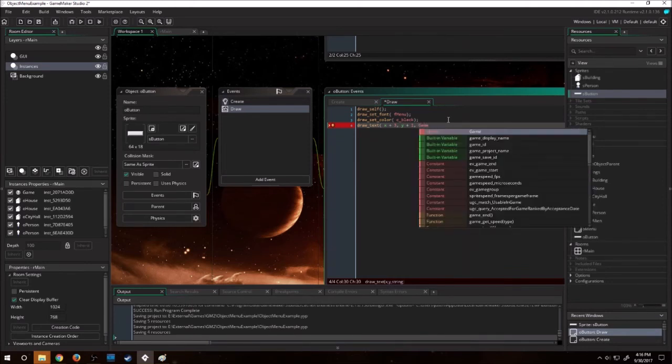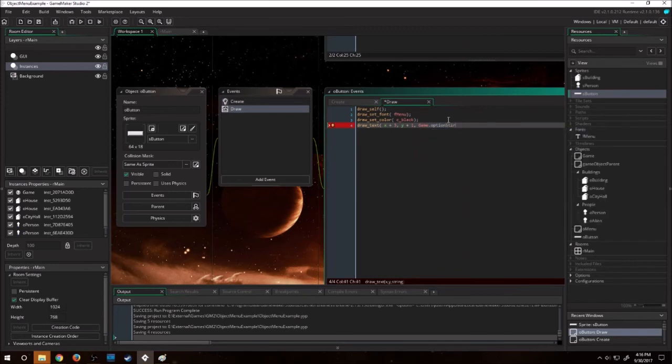And then we're going to do game.optionString, option. So basically what this little segment here is doing is checking the game object for that option string that we created earlier. And it's asking what is the string for my option, because when this button's created, it's going to be assigned an option.